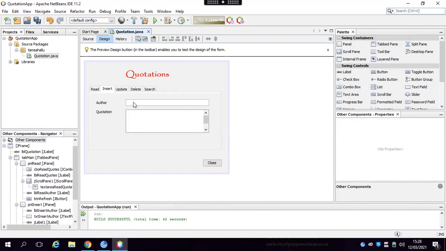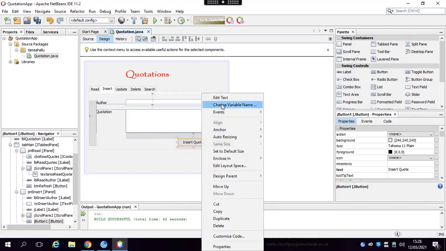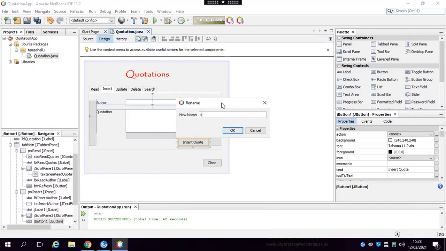So author gets typed in here, quotation gets typed in here, and then we need a button to do the actual adding. So another button. We'll call this insert. Just call it insert quote. Rename it as BTN. It's on my insert tab, so I'll use insert. BTN insert quote.